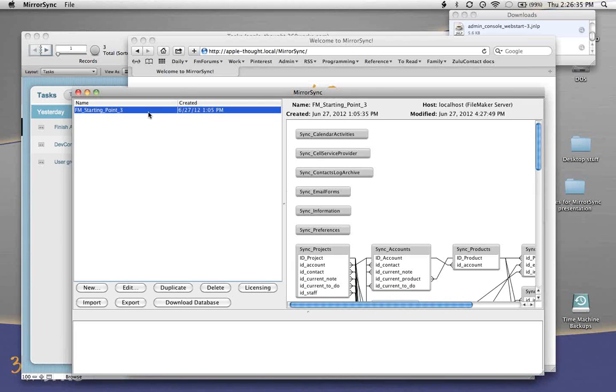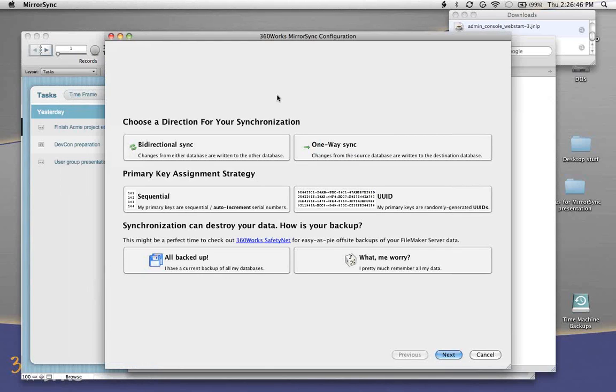And here is the FM starting point database that I was just demonstrating for you before. This is what I was using to synchronize that solution. I'm going to add a new solution here, and it's going to start with a questionnaire. So it needs to know just a few basic things about how I want the synchronization to work.